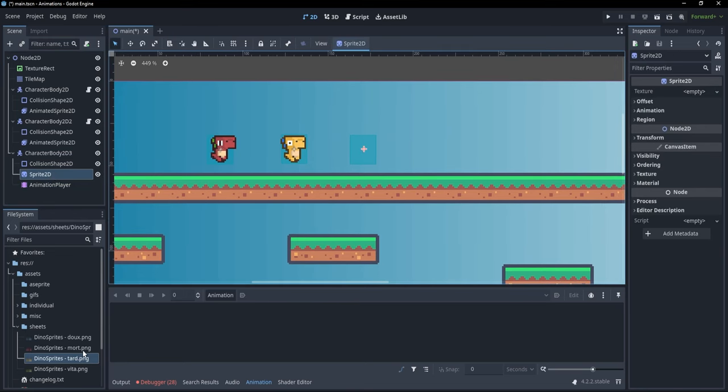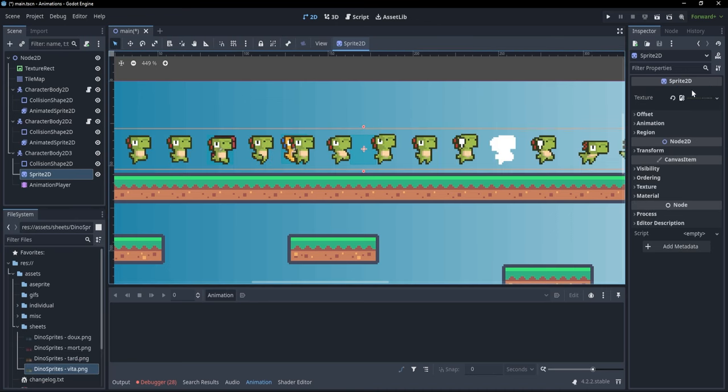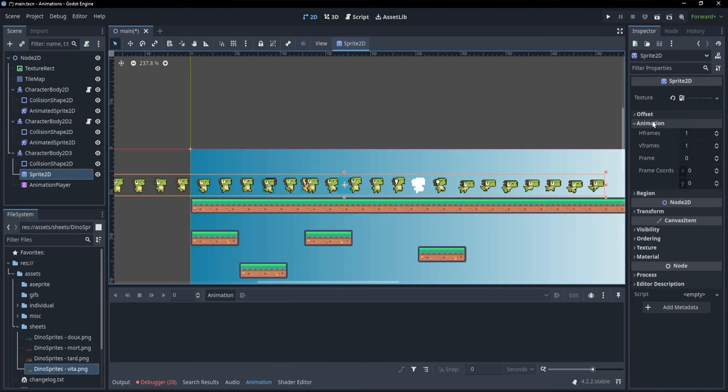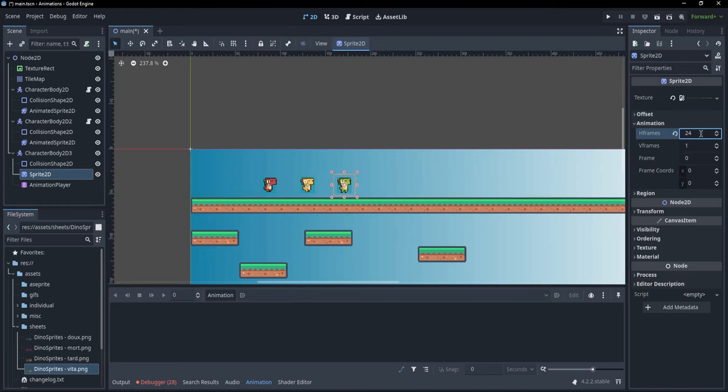Okay, now what we have to do is go to our scene, and in our sprite 2D, we can attach again a sprite sheet texture. So let's just say that I want this green dinosaur, and we attach the whole sprite sheet to the texture of the sprite 2D. Now, of course, since this is going to be an animation, we have to specify how many horizontal frames it has and how many vertical frames it has, just as we did previously in the second way of animating with the animated sprite 2D. So horizontally, we have 24, and vertically, we have only 1.